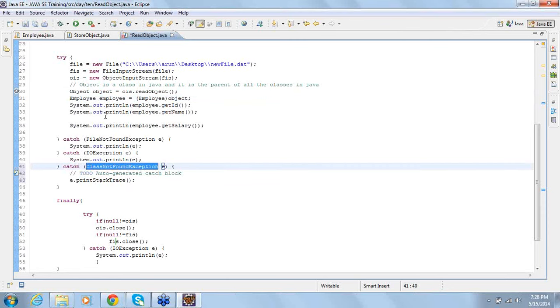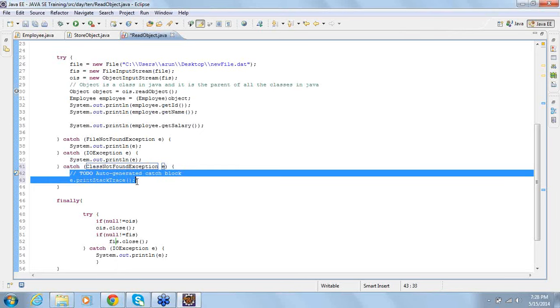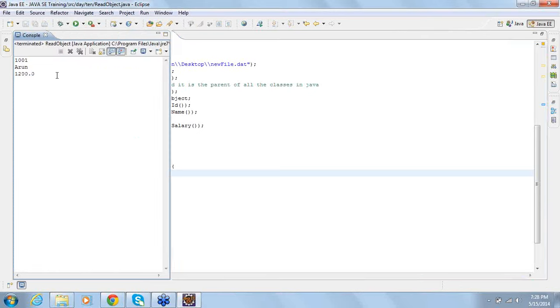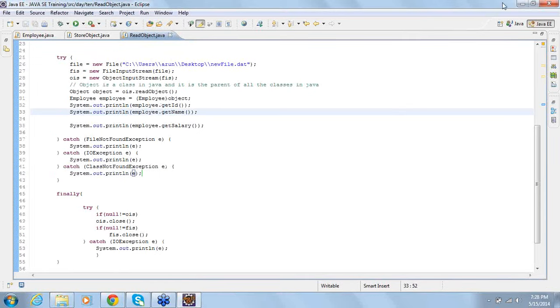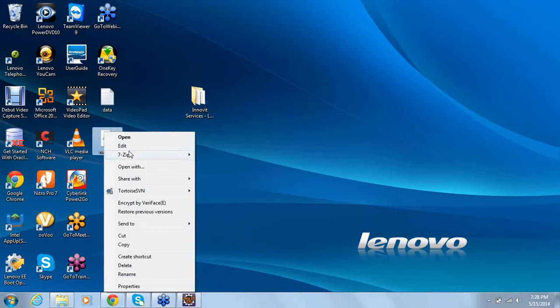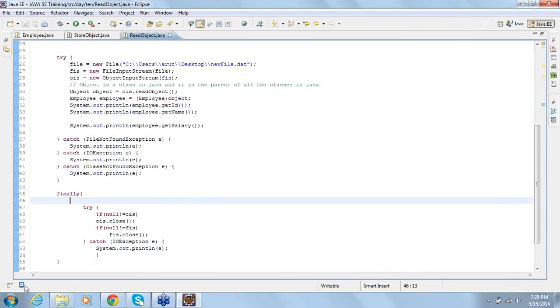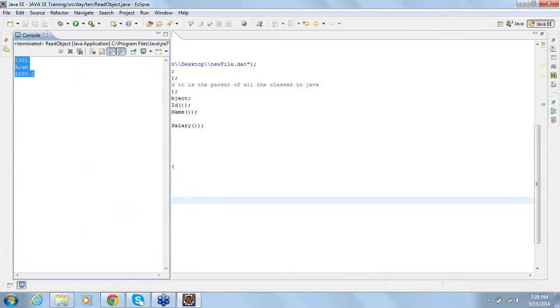And suppose if I am storing a customer object, then customer class should exist. If it doesn't exist, it throws a class not found exception. So it tries to locate that file. If it doesn't find it, it throws class not found exception. You cannot open this file and read it. But you can write a program. That program can read the data for you from the file.